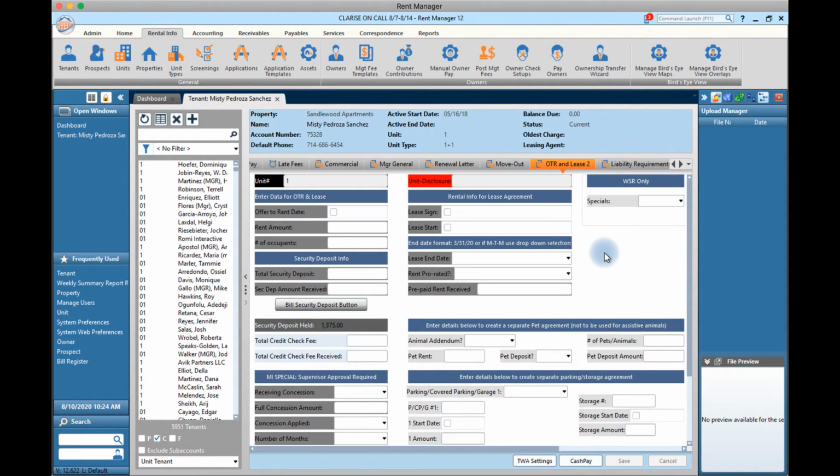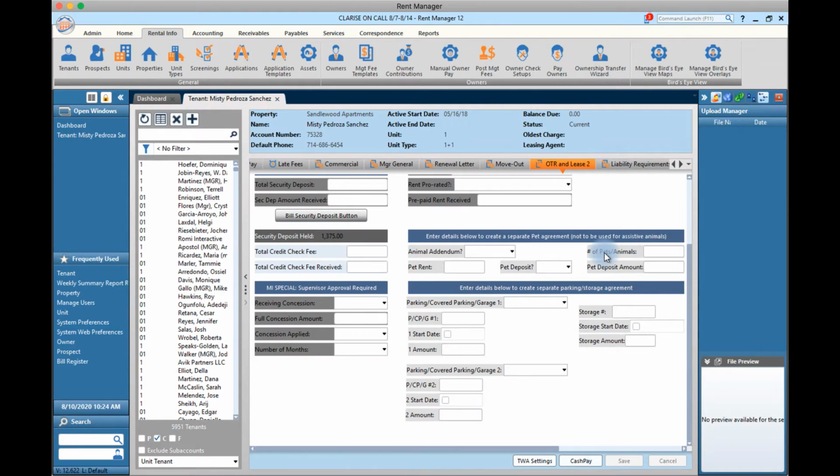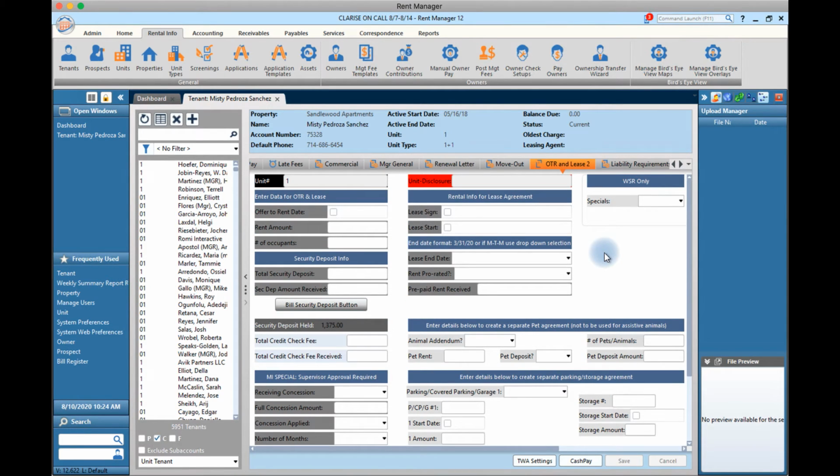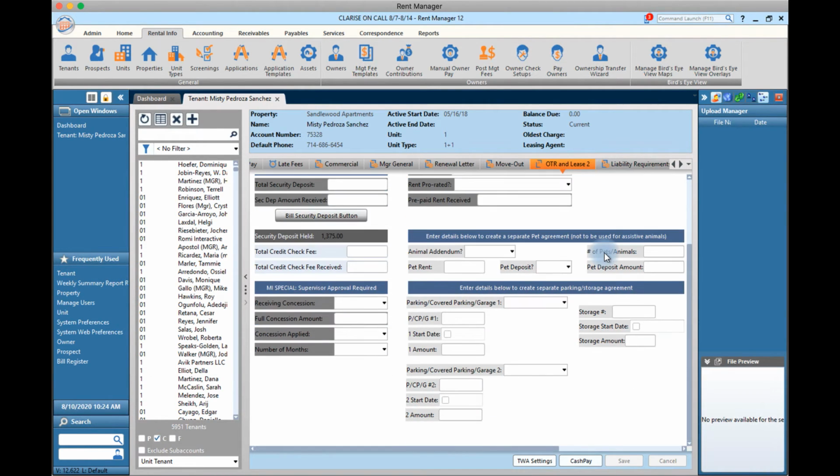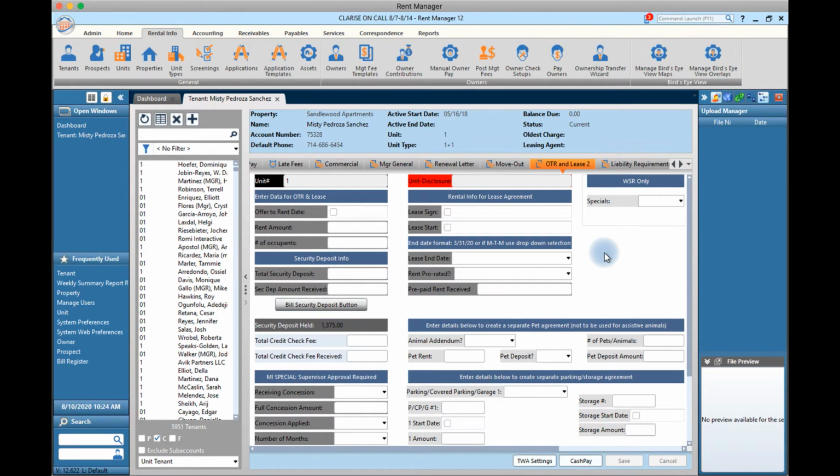So offer to rent and lease to. These have some pretty important areas to fill out when generating the leasing documentation. We will go over what to fill out and where those boxes actually lead to within the documentation. And that is a general overview for the tenant section.